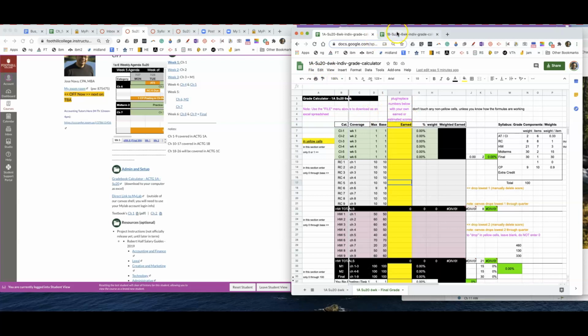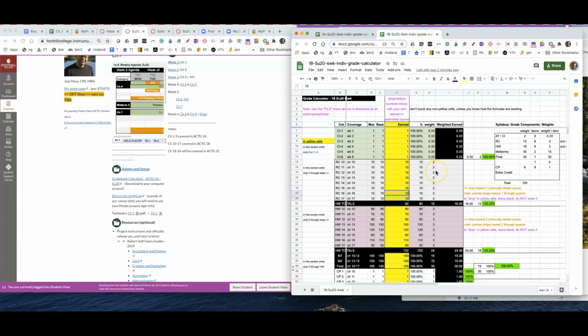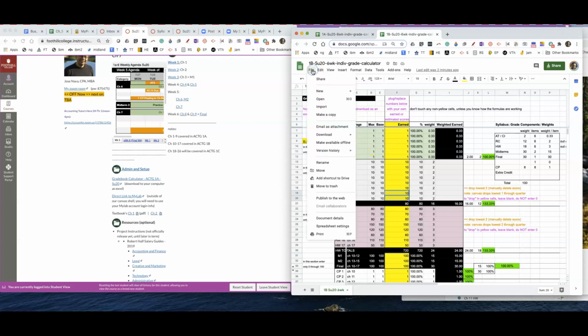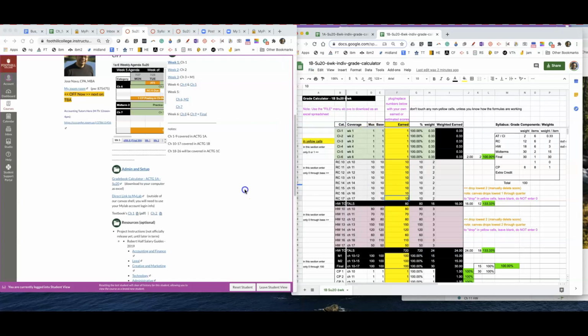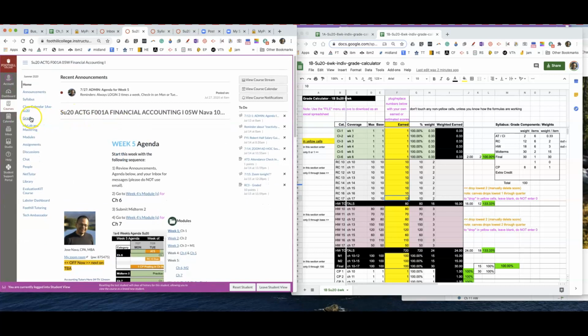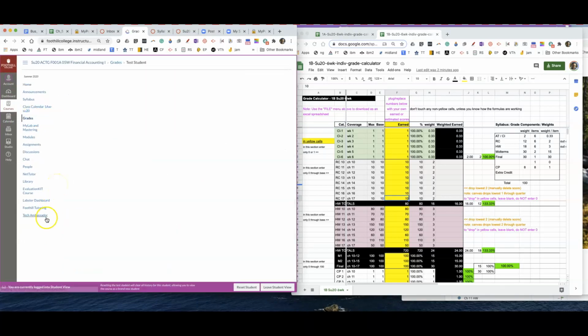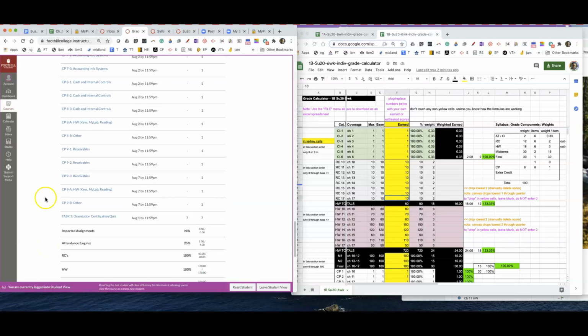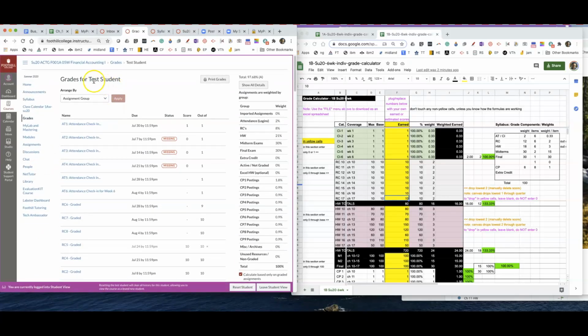And also, if I click on the other tab, you see the same thing for Accounting 1B. Now, in each case, you can simply go to File, Download as a Microsoft Excel file, and then you can use it within Excel. Now, obviously, you are going to be taking a view at your grades, and right now you're looking at the test student account that I use for me as a student.